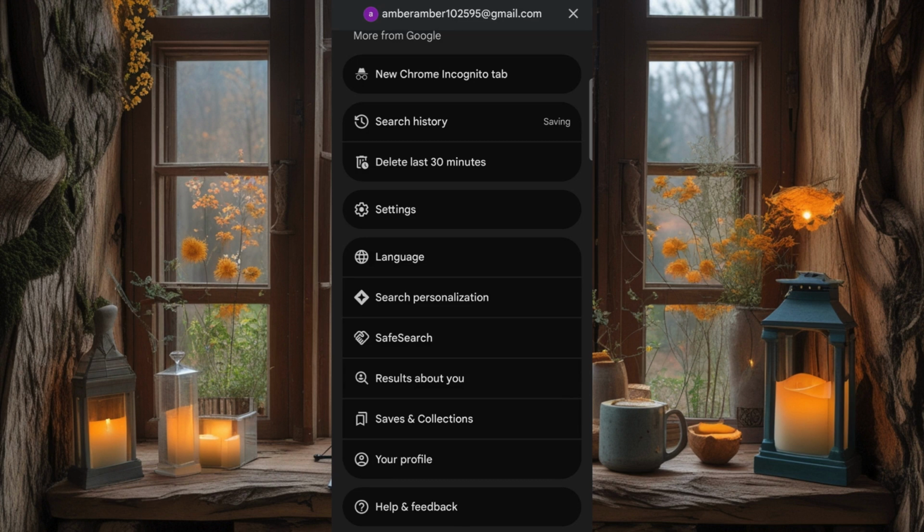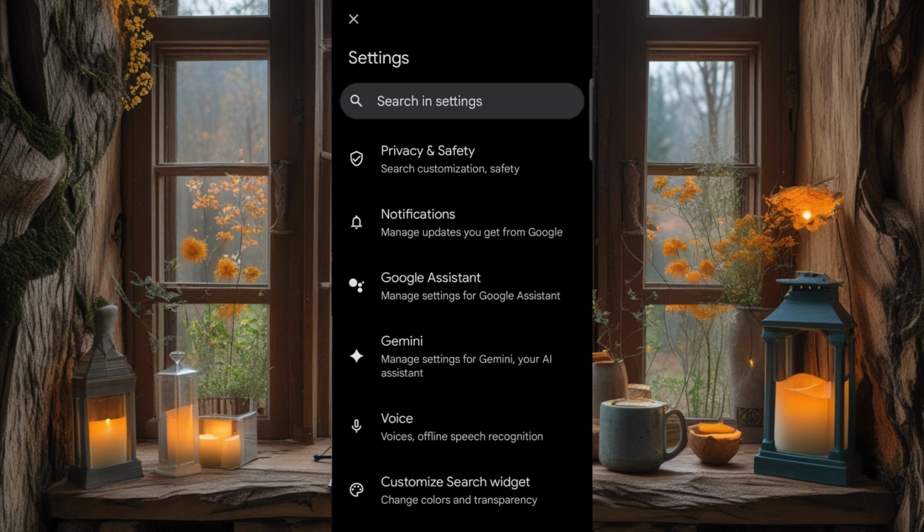In Settings, select Google Assistant. This is where all your assistant-related options live. You'll find things like voice settings, language, routines, and the place we need for choosing which assistant runs on your phone. Now look for Digital Assistant.